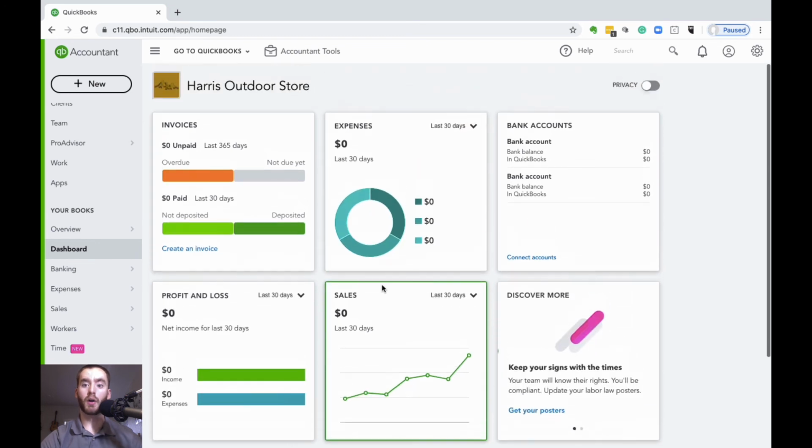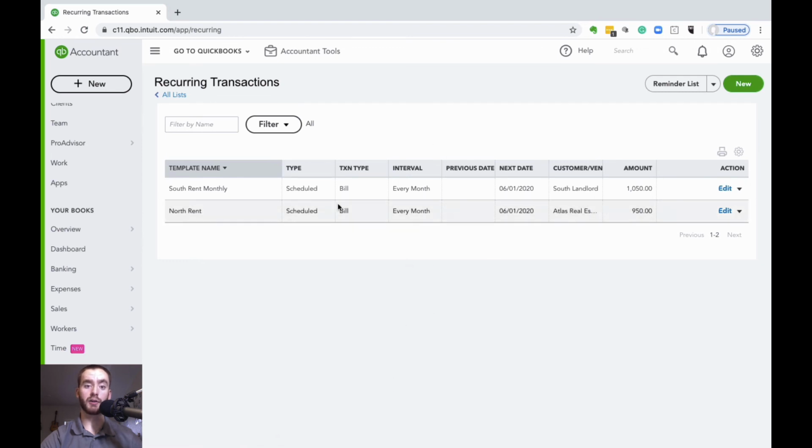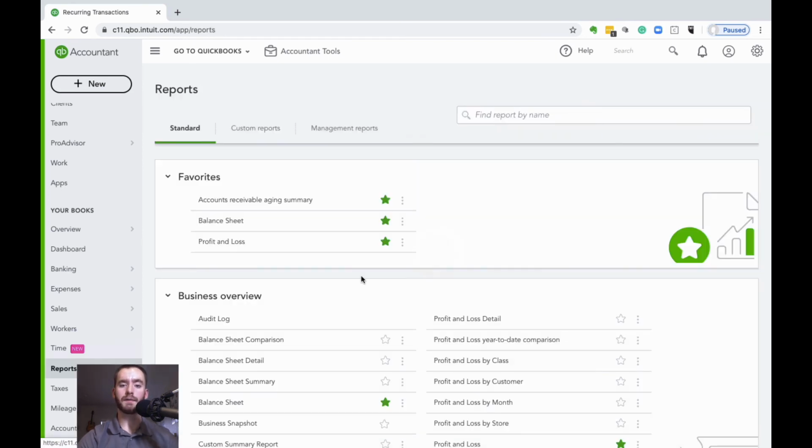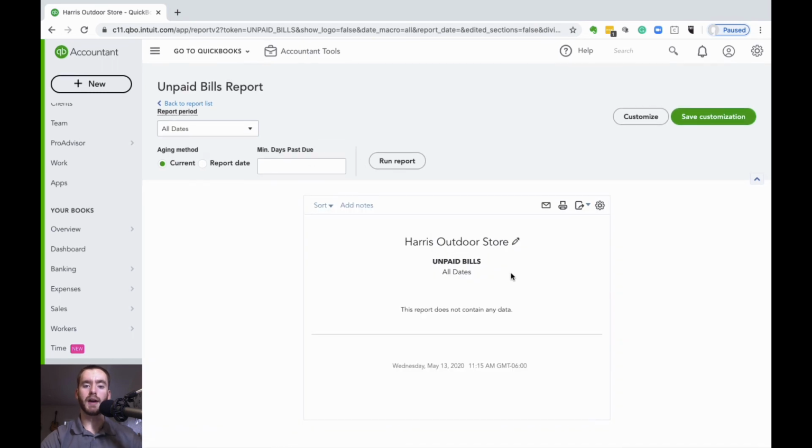Now where are they? One place to look at these is if you, again, go into the gear icon and then the recurring transactions list here. You'll see our recurring transactions, including those 2 monthly transactions. Now where they show up in the books month to month, one place where you can see them is if you go to reports right here, and then you can search for unpaid bills. If this is a report that you look at a lot, which you should be, it can be a really powerful report if you set up those recurring bills. And you can bookmark this report, you can customize it, you can favorite it.